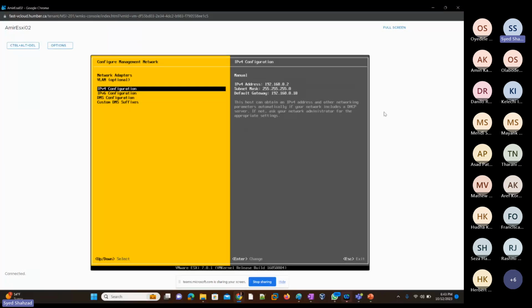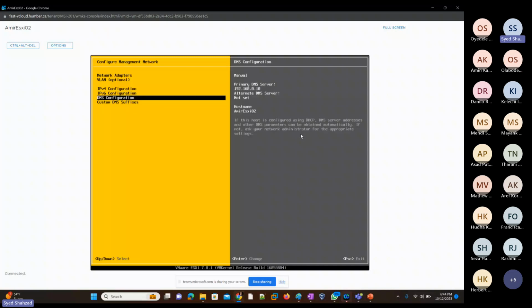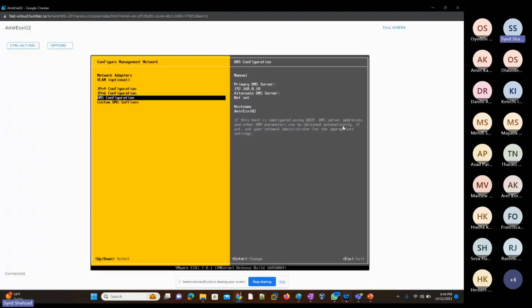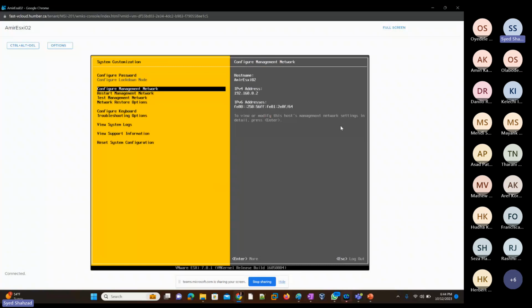Okay. And so we're going to configure two places only, right? IPv4 configuration and DNS configuration. These two places we are configuring, and then I'm going to save the whole configuration. How do I do that? I'm going to press escape once, and it's going to ask for saving the whole configuration or not, right? This is the message it brings: apply changes and restart management network. It is asking, so I'm going to press Y. Yes, and that's it. Now the whole configuration is supposed to be saved, right? So ESXi2 is also configured. I'm going to close this and go to ESXi3.